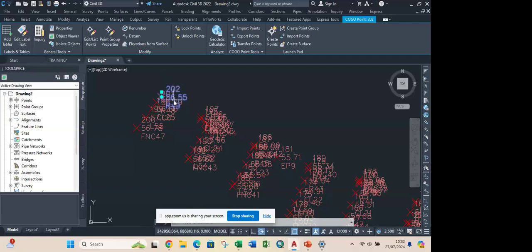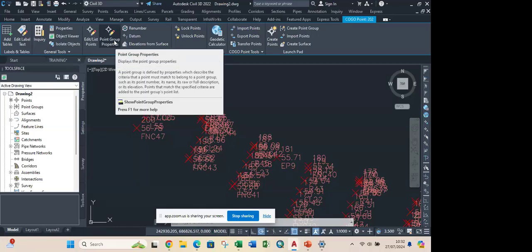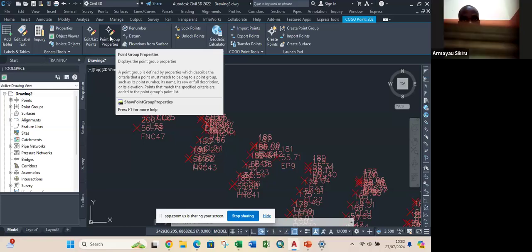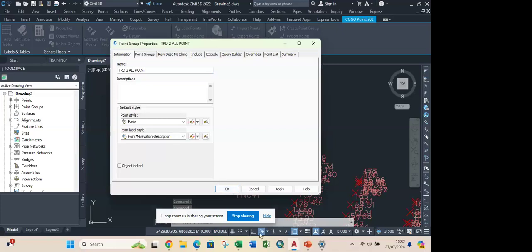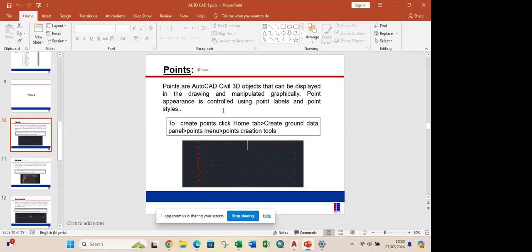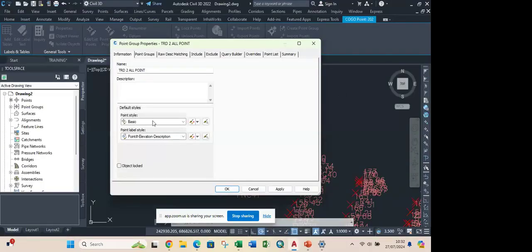For this one, as I selected a point, I'll now go to point group properties here. So my point group properties, based on what was stated on this slide, show that point appearance is controlled using point labels and point styles. So minimize now. You can see the default styles. We have point style and point label style. These two things are what control the appearance of my points.